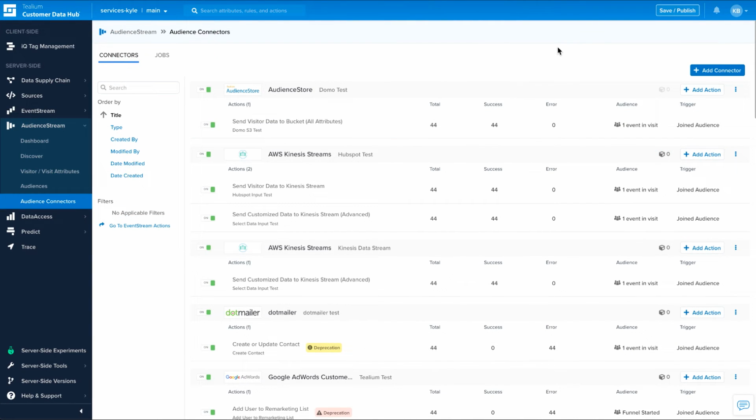So that is the new connector workflow for Tealium EventStream API Hub and AudienceStream CDP.